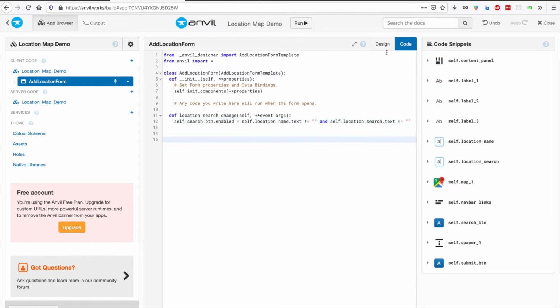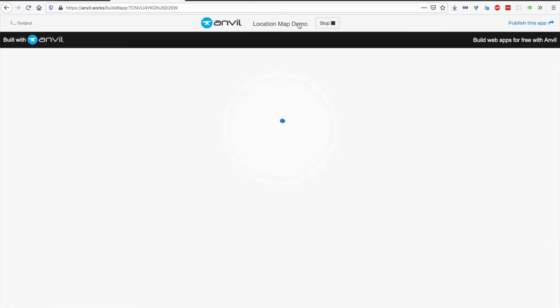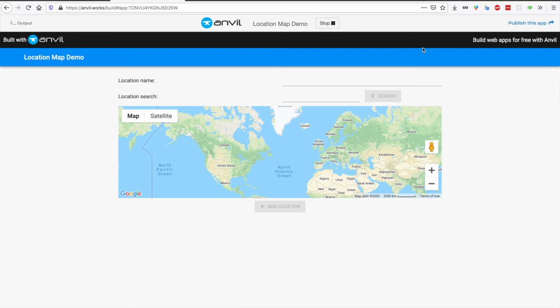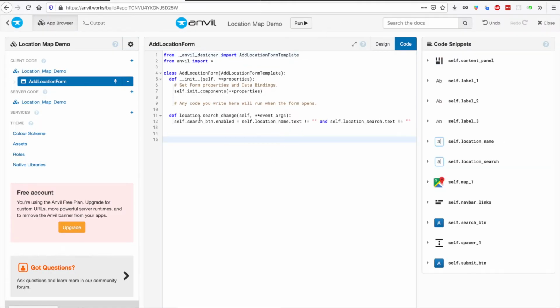So let's just test that straight away. If I run that now, it's currently disabled, but if I type something in here and type something in here, it's become enabled. It still doesn't do anything, but I've just got that basic logic working. So I could rename this. I also want to attach that to the other field as well, so that it runs on both of them.